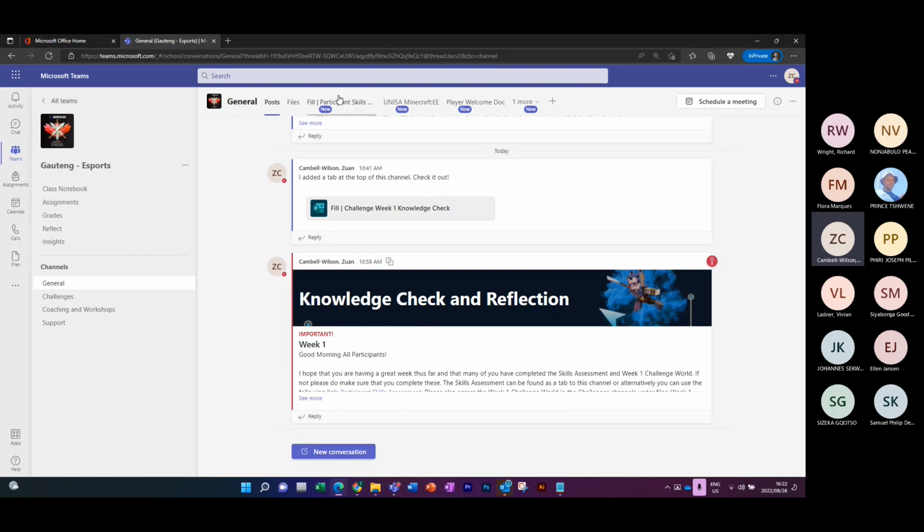You can see we've got a bunch of text items here and options for us. These are called tabs. So a channel can have a number of different tabs, and essentially what a tab is, is an extra application or a feature that's in there.